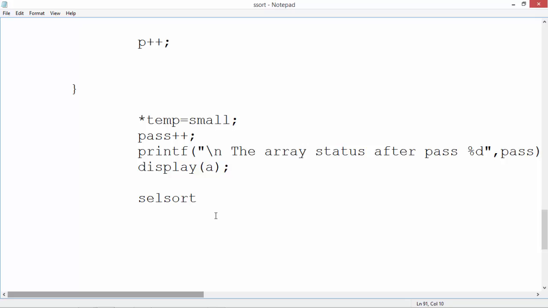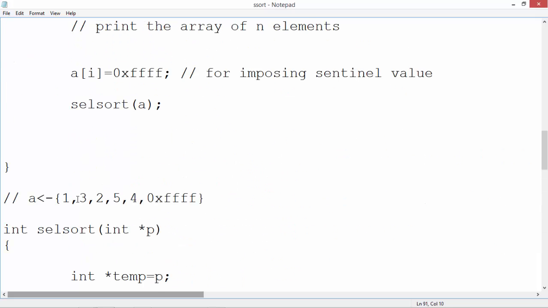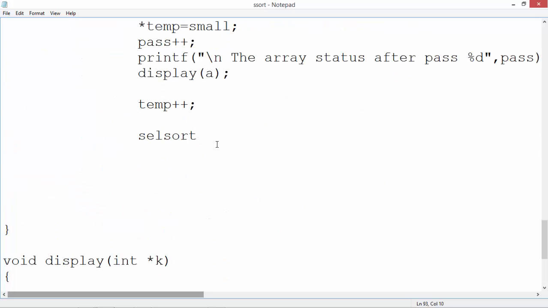Here what I will do is, I'll increment my temp now, plus plus. It has gone to the second position here. Now I know the first element is already done. Now I have to do the sort from the second element onward. So for that I'll call the selection sort function, and there I will pass temp.